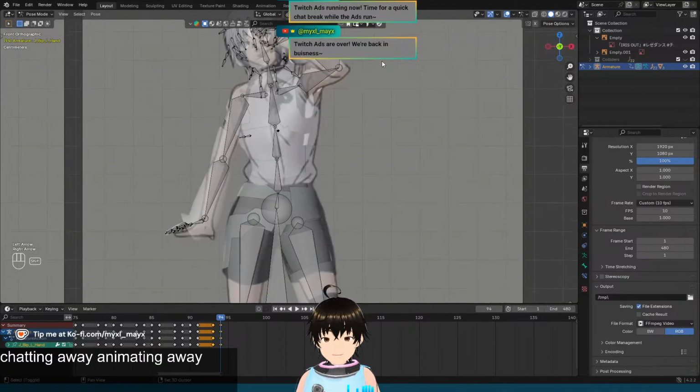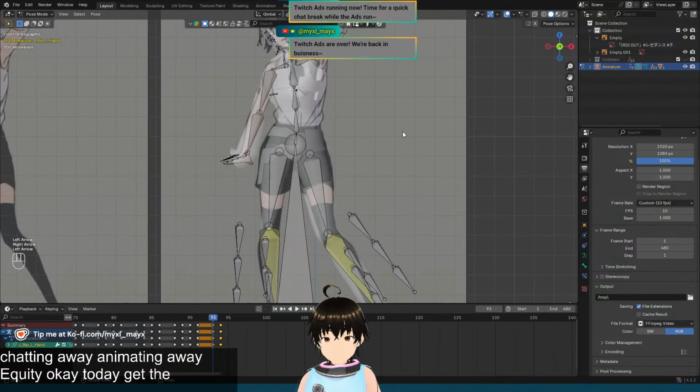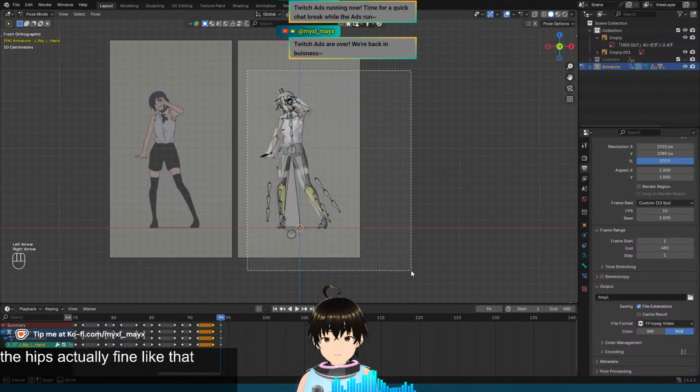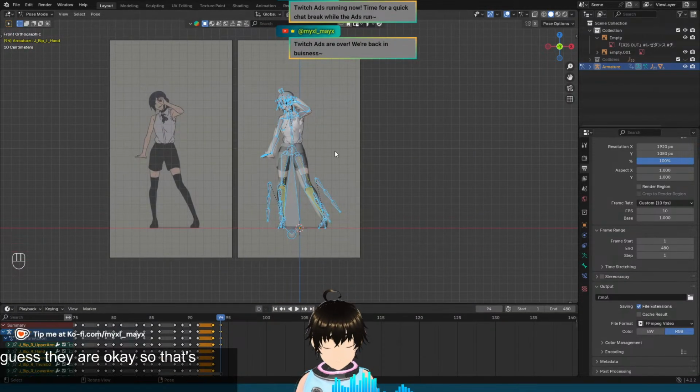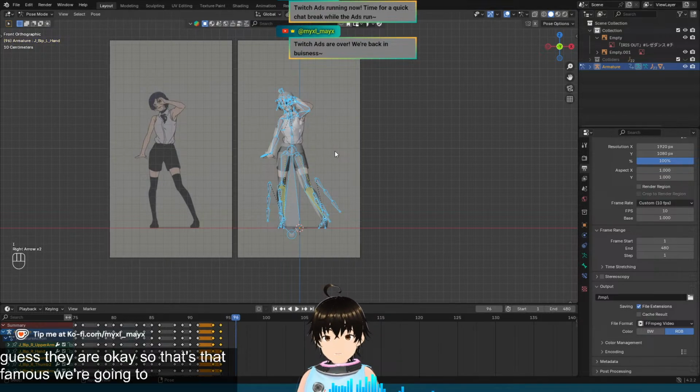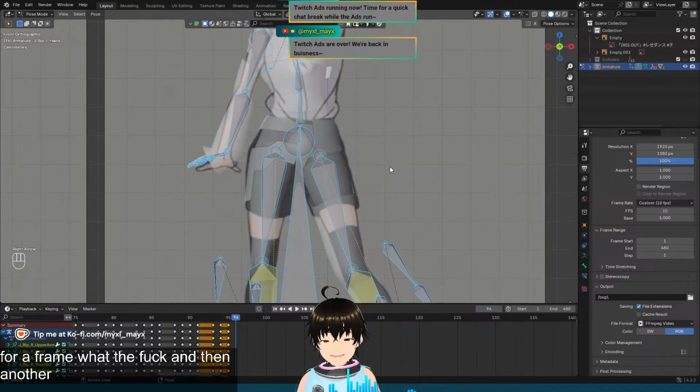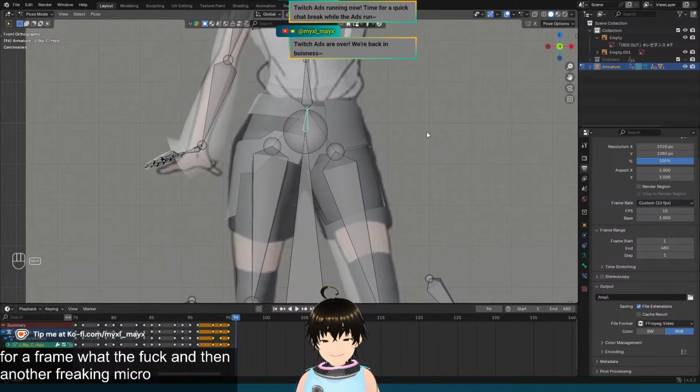I think we did. Okay, did they get the... Are the hips actually fine like that? I guess they are. Okay, so that frame's done then. So we're going to freeze that. Oh, it only goes for one frame. What the frick? And then another freaking micro movement.